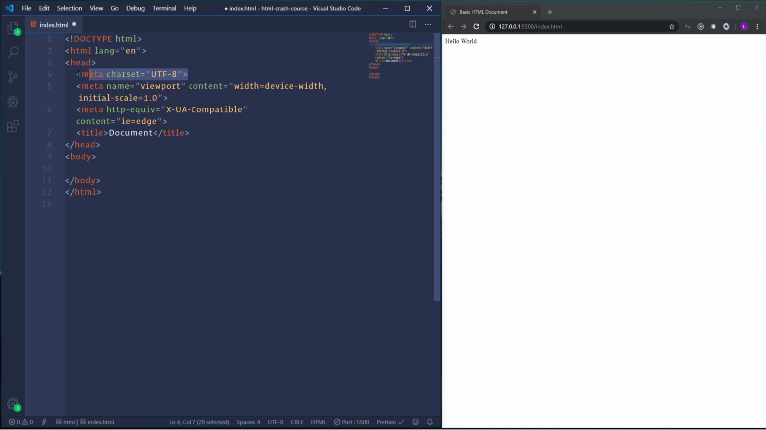The first one, the charset attribute, specifies the character encoding for the HTML document. The second one is used for web page responsiveness. And also we have here the third one, which allows us to make our web page compatible with older versions of Internet Explorer.